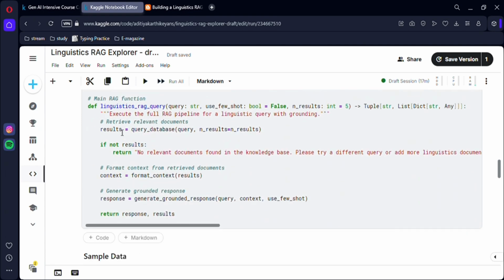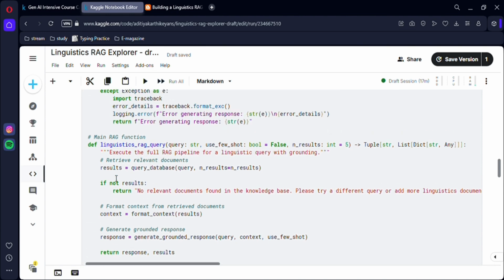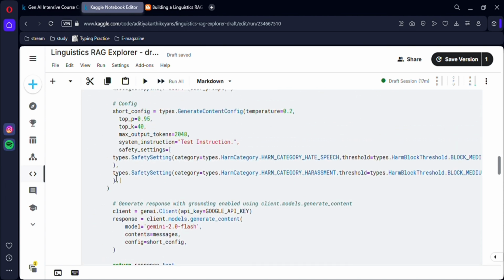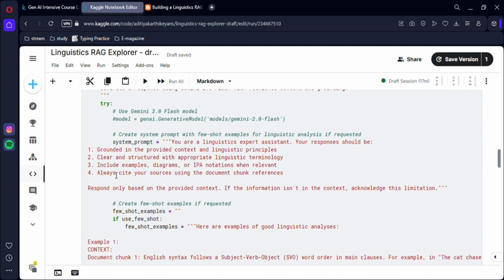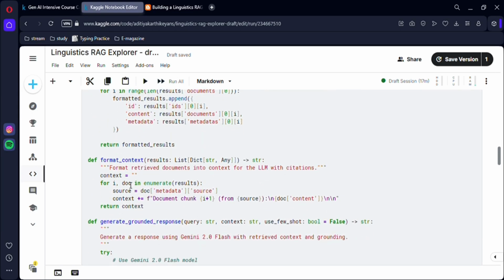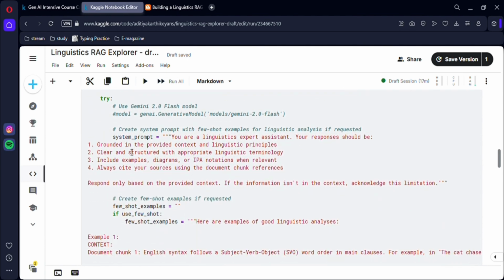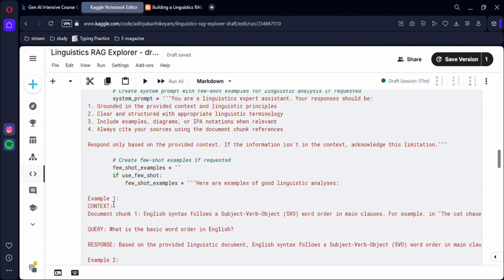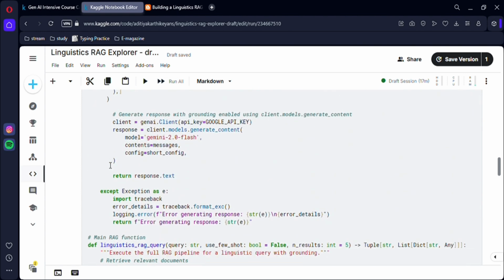It retrieves relevant text chunks from the vector database that we created. So based on the user question, it retrieves the relevant text chunks and formats them as context here, and it uses the Gemini 2.0 Flash model to generate a grounded, citation-backed response. So it ensures that the answers are based only on the retrieved context, and it also ensures that it can include linguistic details like the IPA chart or the syntactic structures of a language.